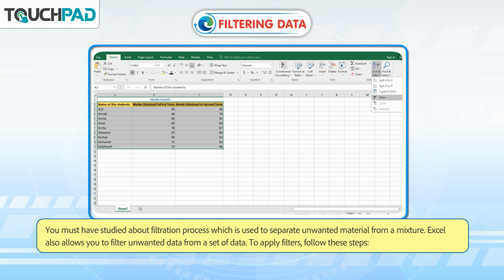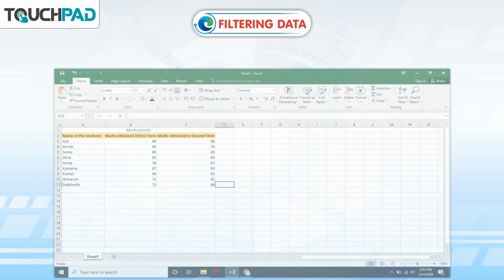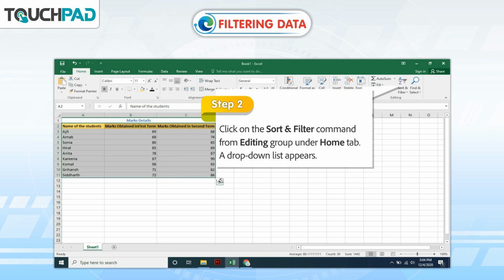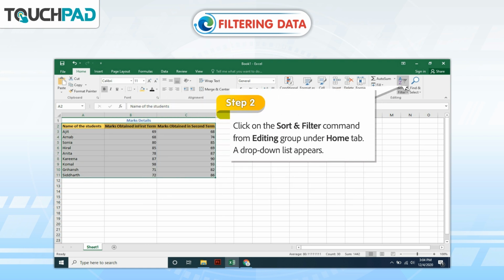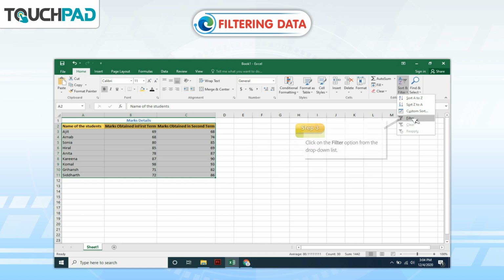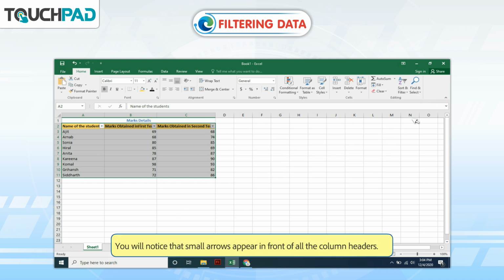To apply filters, follow these steps. Step 1. Select the range of columns to be filtered. Step 2. Click on the Sort and Filter command from the Editing group under the Home tab. A drop-down list appears. Step 3. Click on the Filter option from the drop-down list. You will notice that small arrows appear in front of all the column headers.